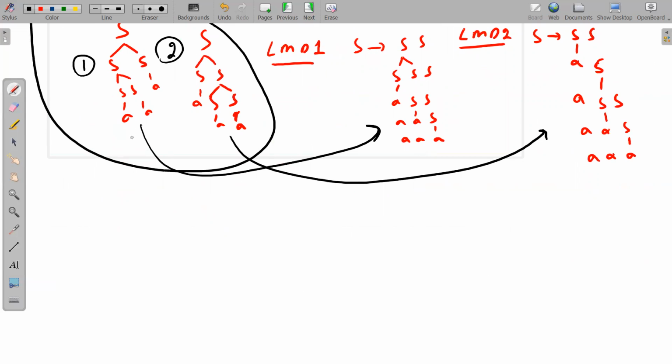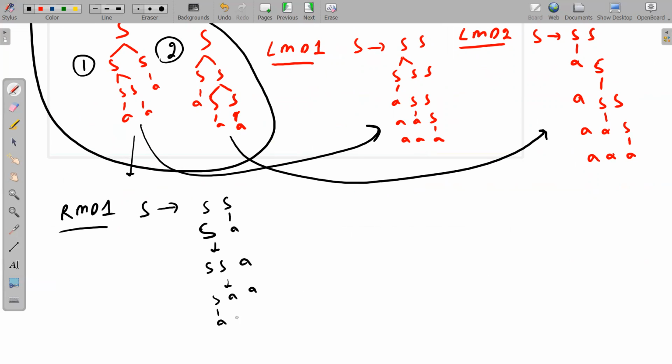So let me do it properly for you. RMD number one. According to this parse tree, I will say S implies SS, S goes to A. Now I will expand this SS, SSA. Now I will expand this SS, SAA. Now this SS, AAA.